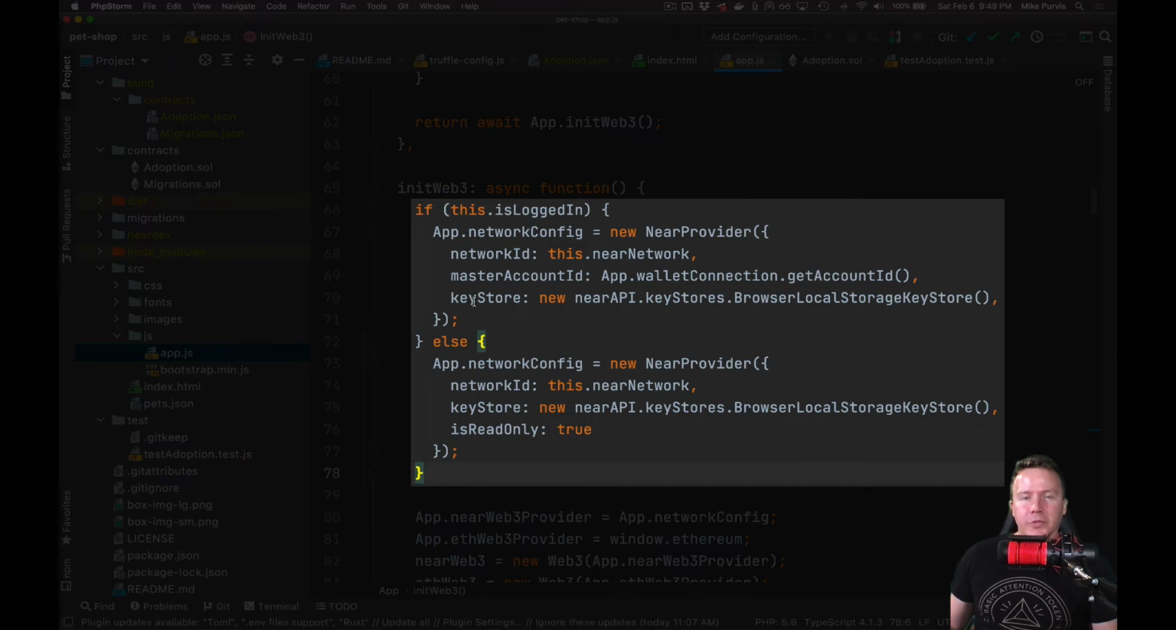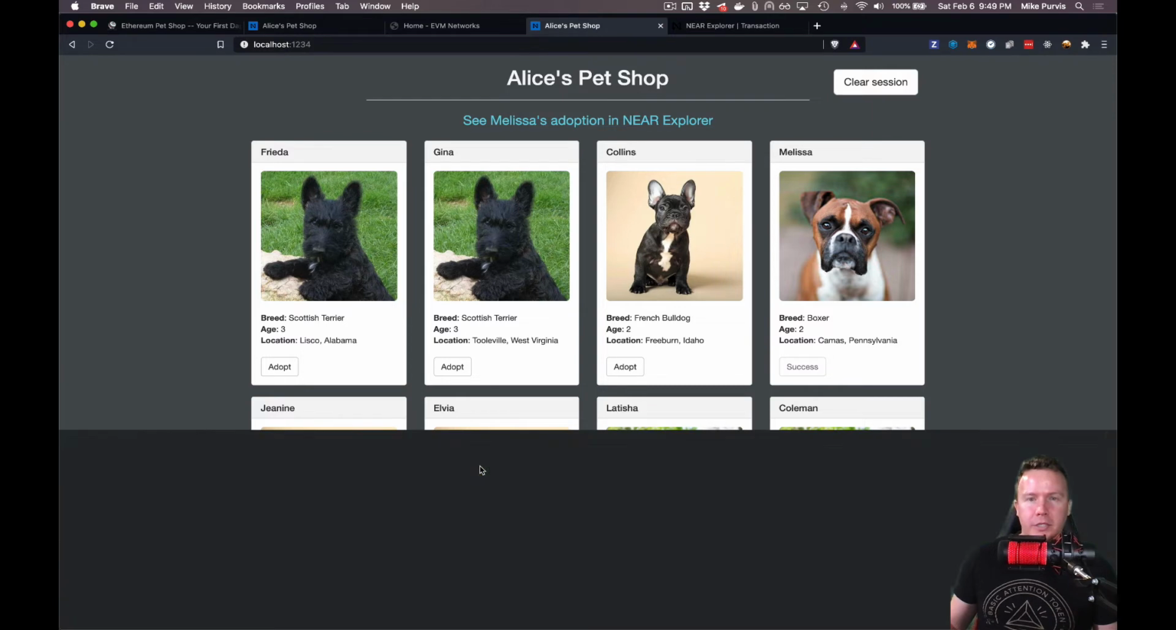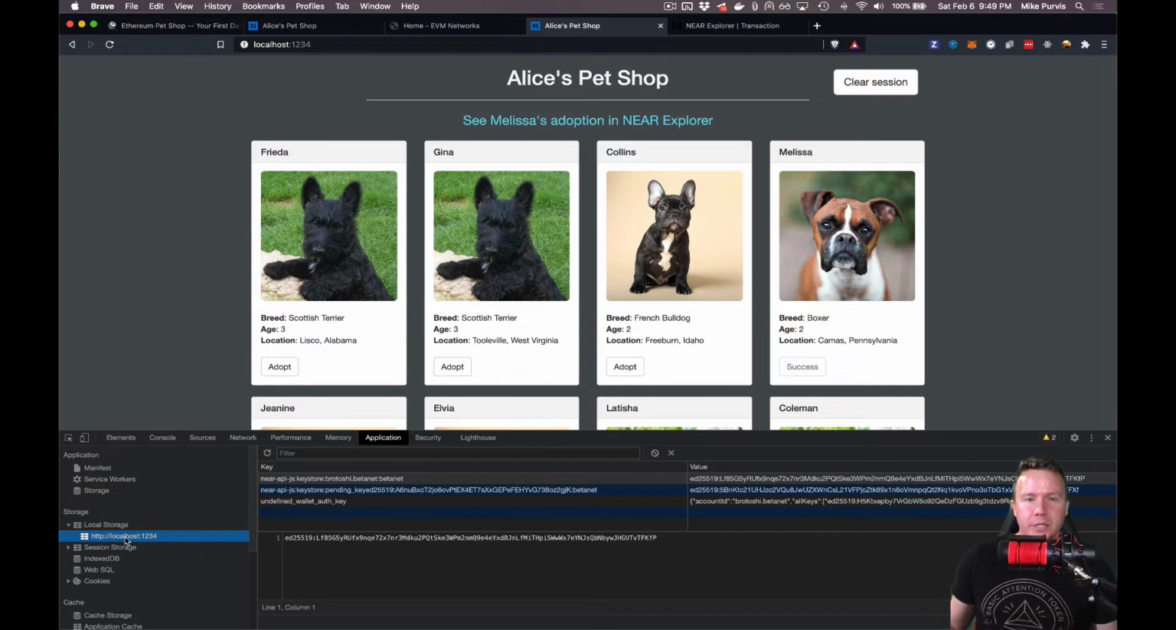There are a few different types of key stores in NEAR. In this particular case, we have a website, and so we're going to be storing keys in local storage. Application, local storage down here. So brotoshi.betanet, and this is a private key, but feel free to steal that if you want.